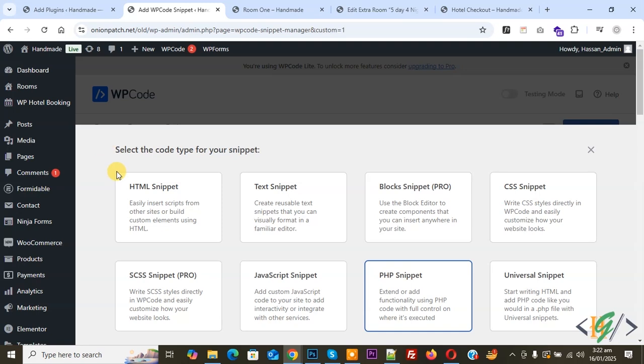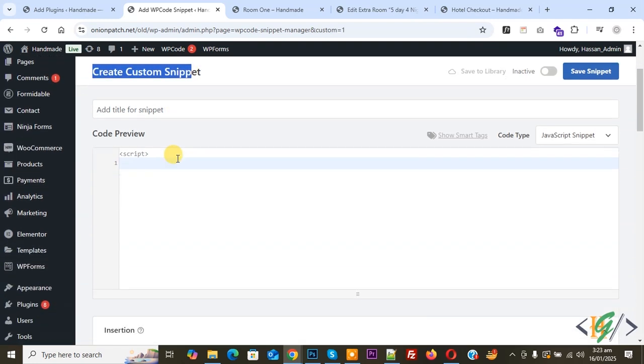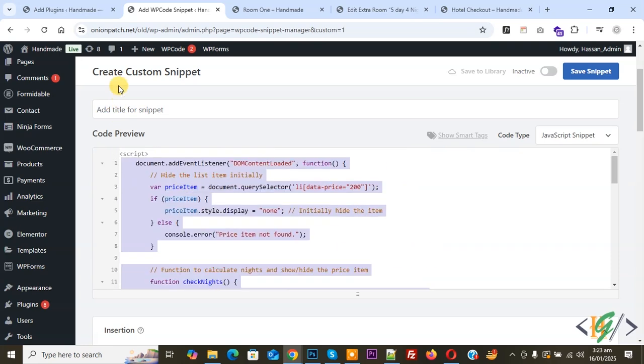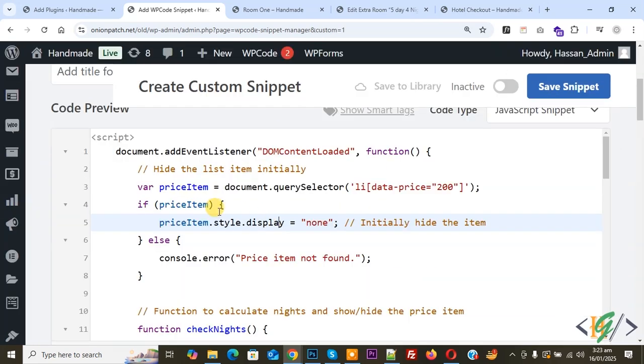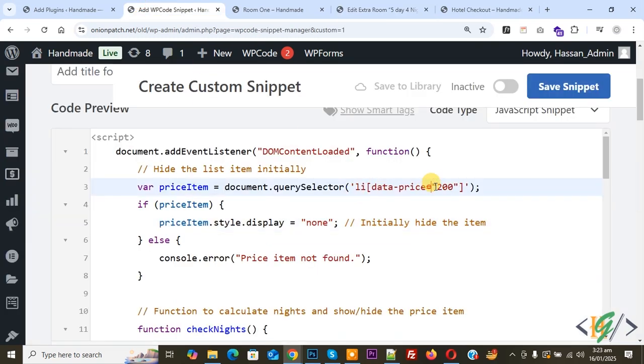Now you see select the code type. Select JavaScript snippet and click on it. Now the create custom snippet section opens, and then you can add a title. Then you see code preview. Now paste the code, and you will find this code in the video description or in the comment section. So this is our custom code, and then you see li data-price 200. So we created the extra room option. Now you see price 200. We added this price in the custom code. So you can add your extra room feature price here.